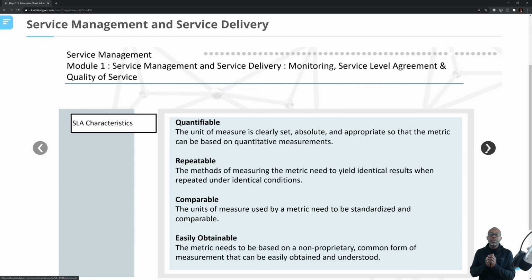So some SLA characteristics, these are very important, right? Sometimes you see people use the word SMART, and I actually like this. So SLAs must be quantifiable. The unit of measurement must be clearly set. It must be absolute and it must be appropriate so that the metrics can be based on quantitative measurements. Then the second point is that it must be repeatable. The method of measuring the metrics needs to yield identical results when repeated under identical conditions.